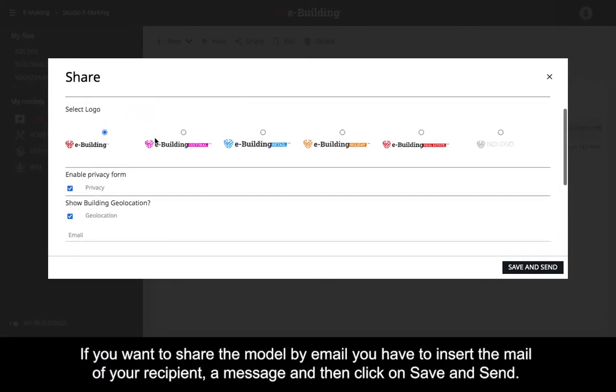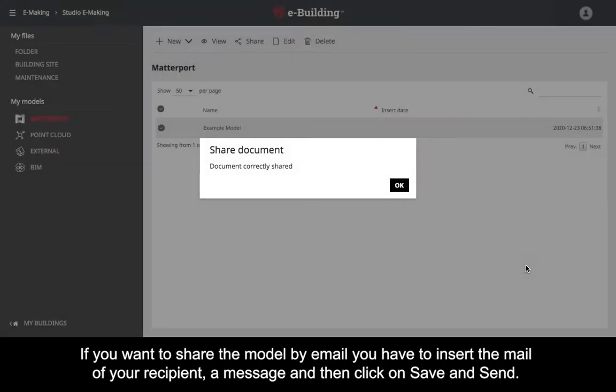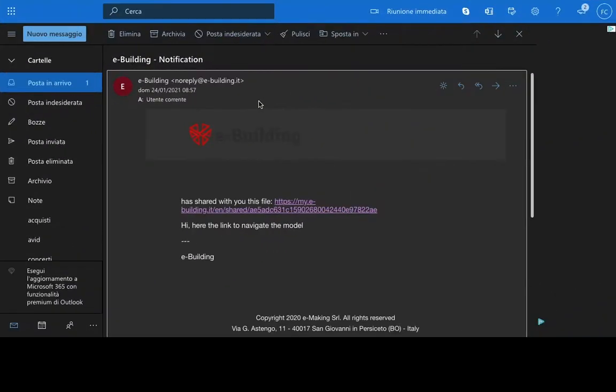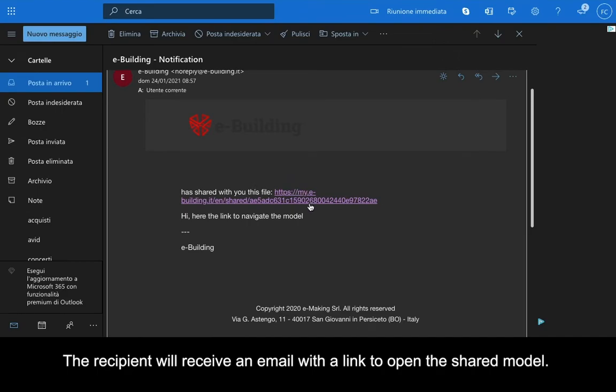If you want to share the model by email, you have to insert the email of your recipient, a message, and then click on Save and Send. The recipient will receive an email with a link to open the shared model.